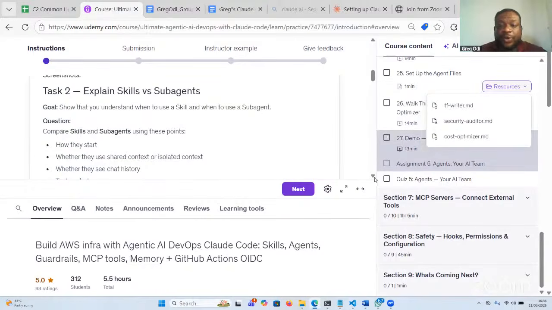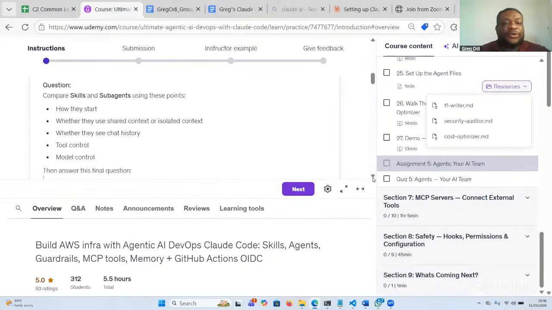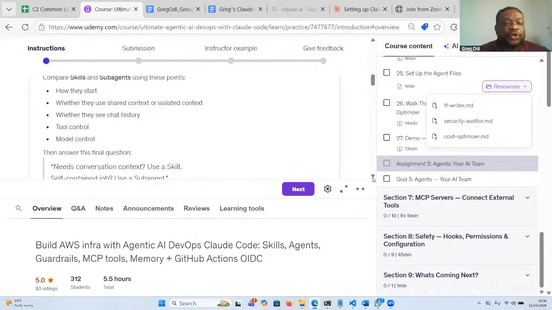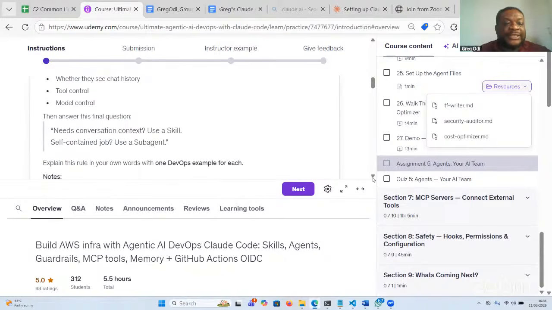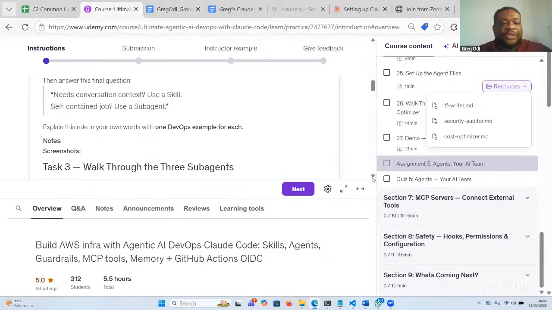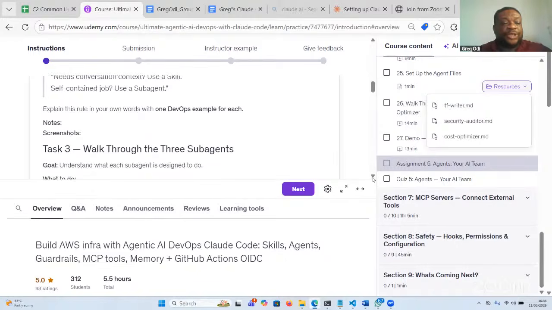Compare skills and sub-agents using these points: how they start, whether they have shared context or isolated context, whether they see chat history, tool control and model control. Then answer this final question: needs conversational context, use the skill; self-contained job, use a sub-agent. Explain this rule in your work with 1 DevOps example for each.